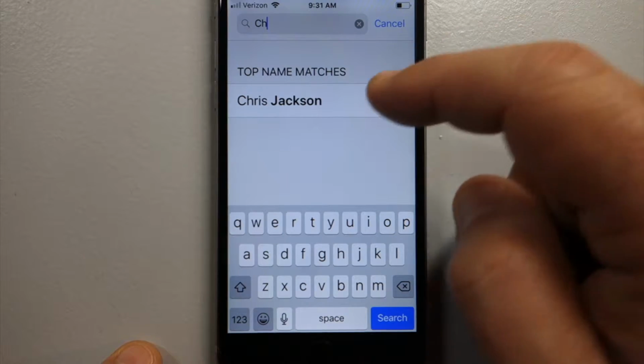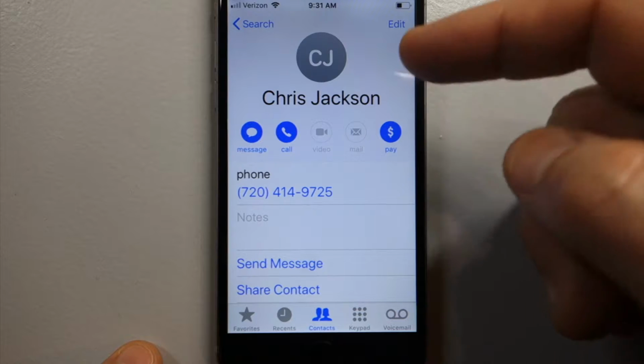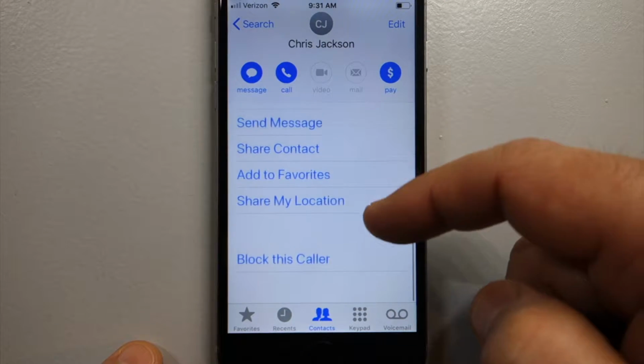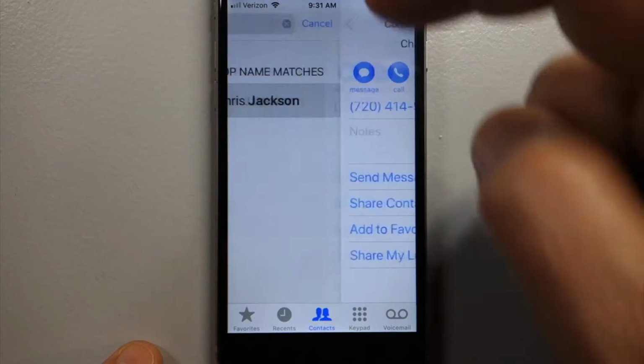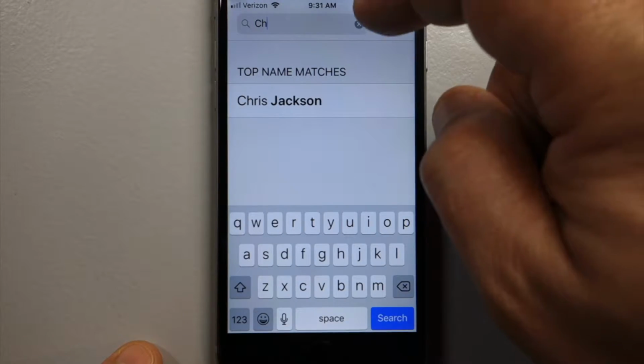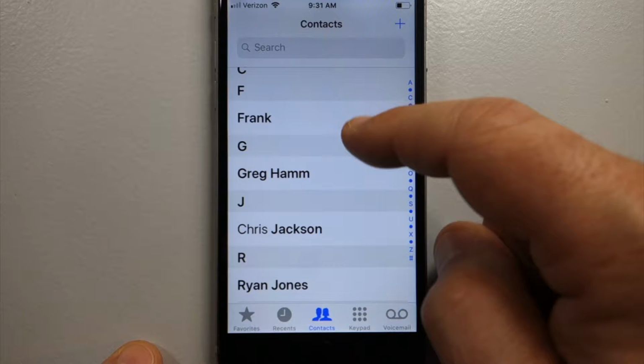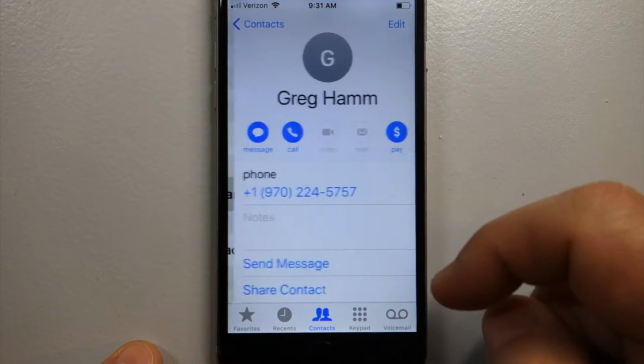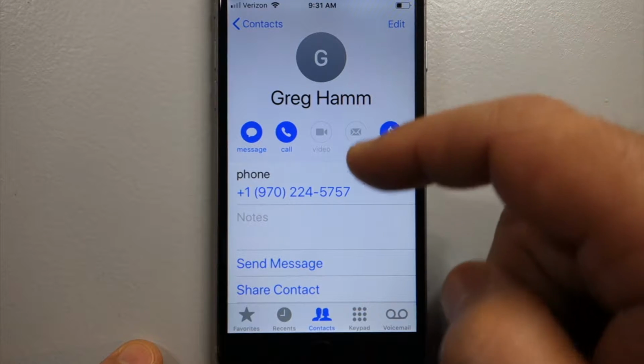Once you find the contact that you want, go ahead and select that contact, and you can see all the information that you've entered into that contact. Go ahead and hit back and hit cancel to see all of your contacts, and select another contact from the list.